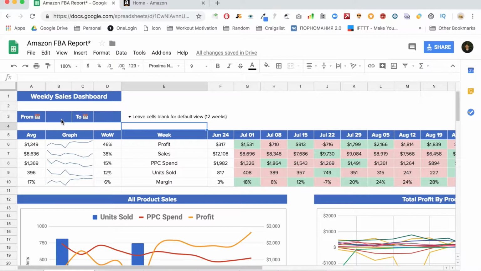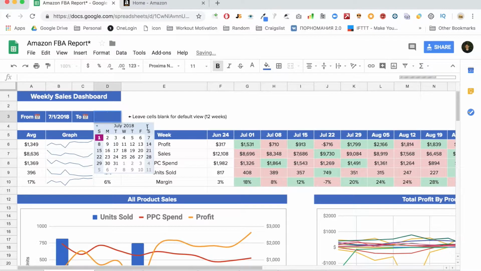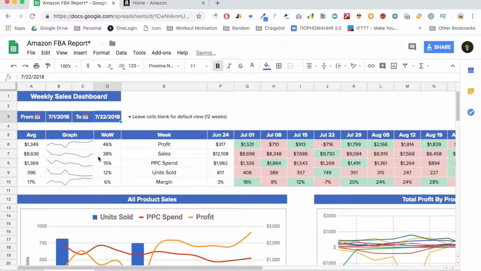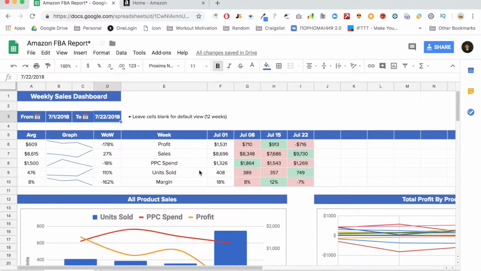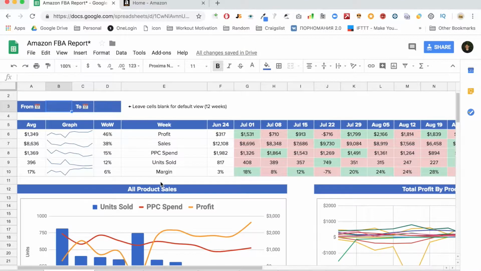And you can also change the date range if you want to see a different date range. For example, if I just want to see from say July 1st to July 22nd, then it's going to update accordingly and the charts will update as well. So if you delete it, it's going to default to the past 12 weeks, right?